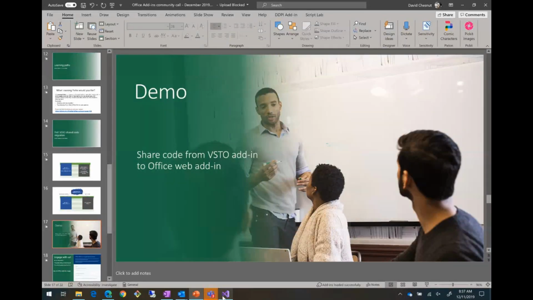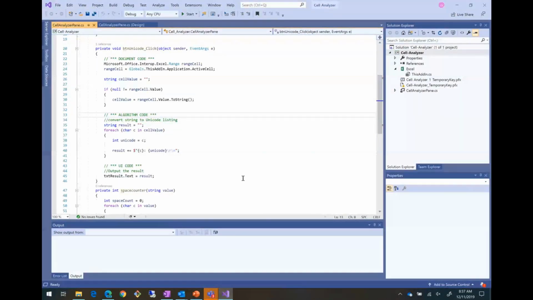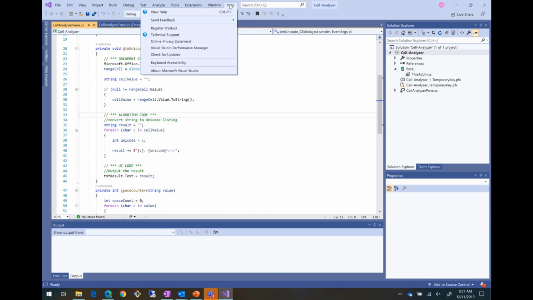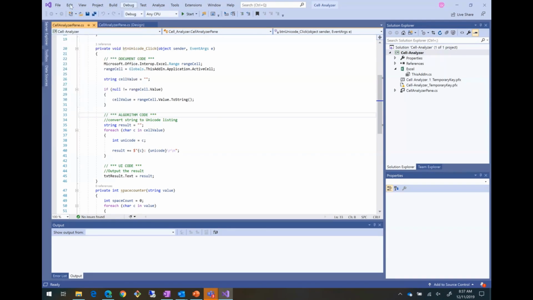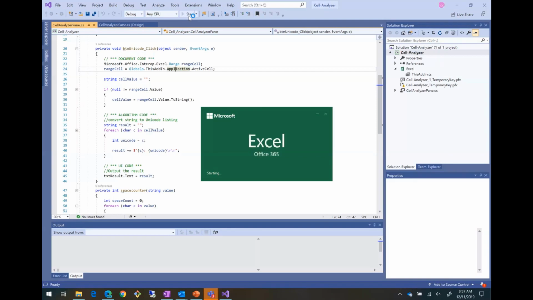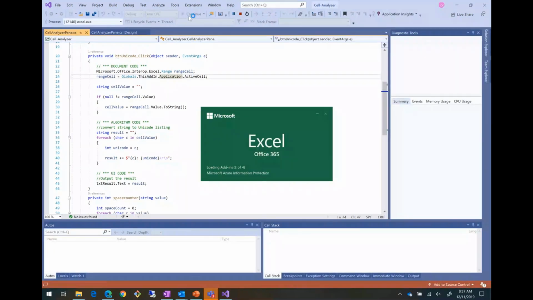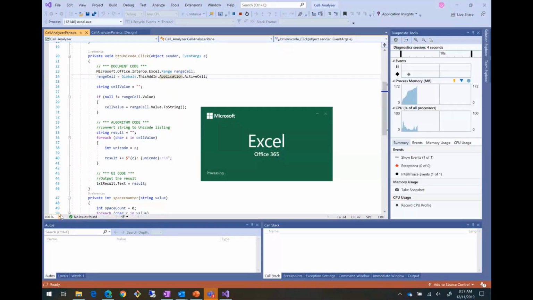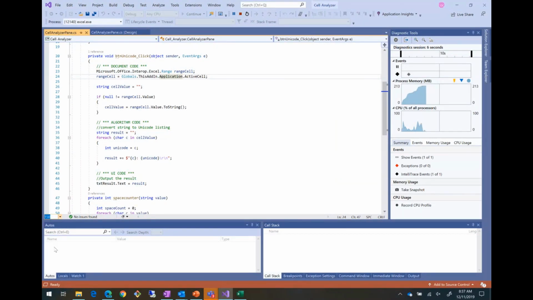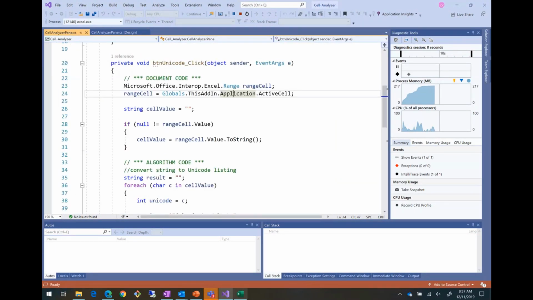I'm going to go to Visual Studio 2019. Let me make this text bigger. I just realized I haven't done that in Visual Studio. Let me just run this and show you what we have here. What this code is. Down the bottom. Aha. Oh, thank you.